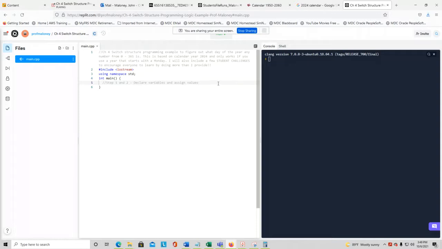So here's step 1 and 2, declare variables and assign values. Technically, I'll say it this way as an example, int, and this is going to be based on what I want to do, day number of year, and I'll say it equals 0, even though it's going to be based on what the user inputs. So I'm declaring the variable and I'm also assigning the value to the variable. So what do I want to say here? I want to ask the user to enter any number from 0 to 365. Okay, so we now have that.